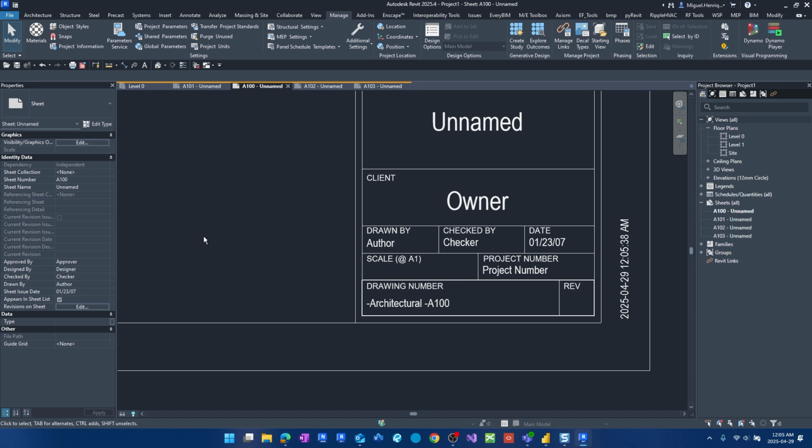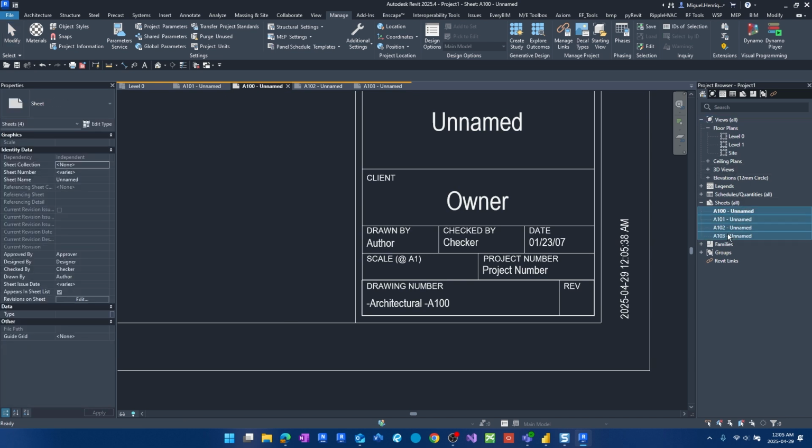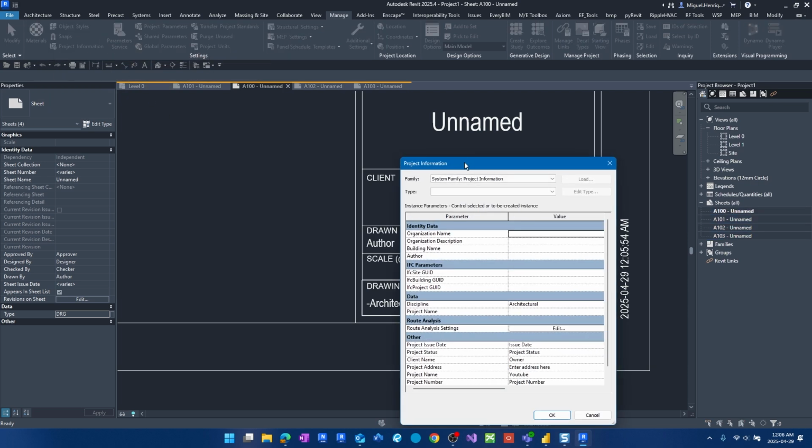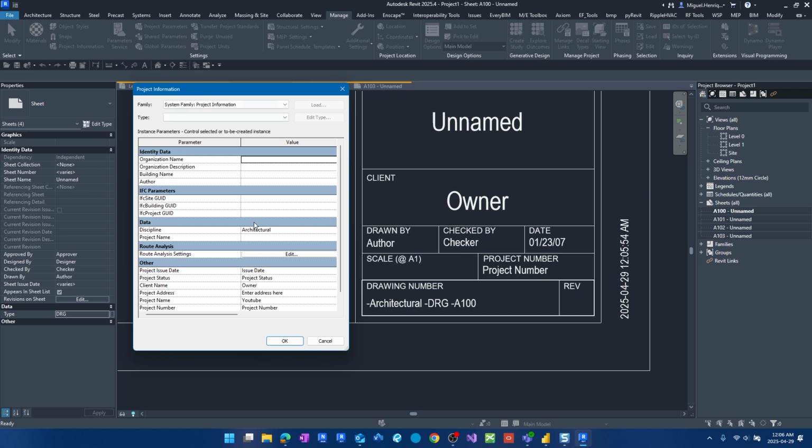All right, so now we have the data type, and as we did before, I can select multiple of them and just populate here the DRG. Right, so we got that. Now I want to go to my project information section, and I want to populate the project name, the code. So in this case, it's gonna be YTB, and the architectural, we are going to use all capitals.